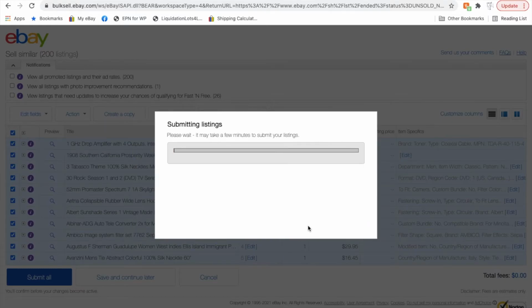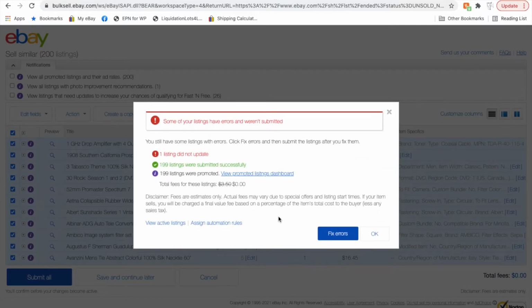Right here, make sure it says the total amount to put all those listings in is $0. If you don't have enough free listings to do this, you might want to wait so you don't get hit with a big listing bill. And then just hit submit, and that's it.